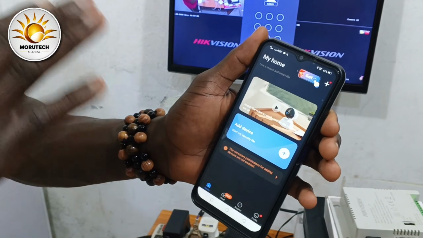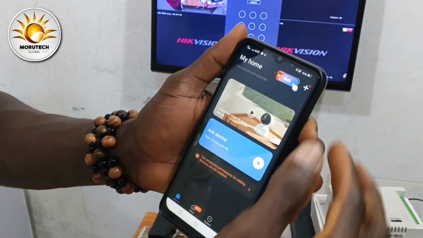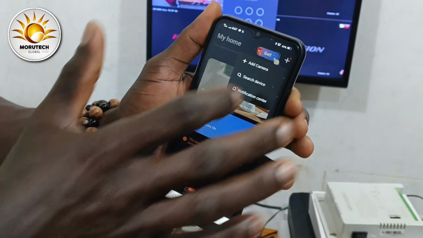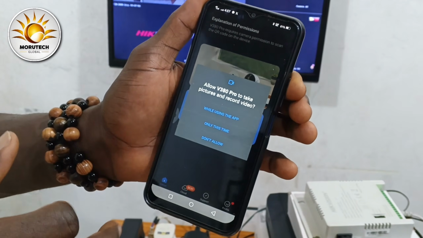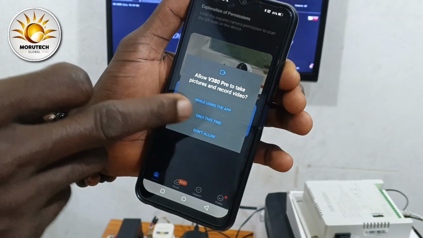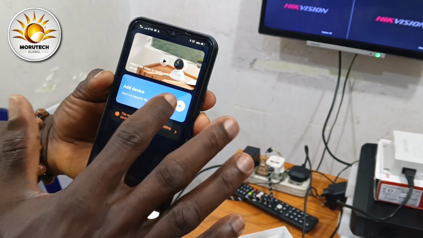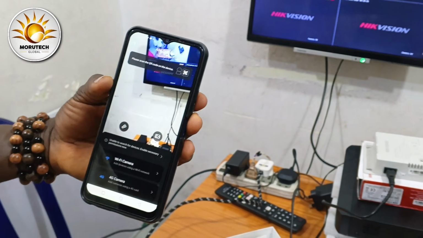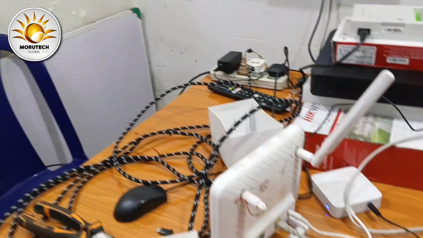So this is what we see at the V380 Pro app interface. You either click on the plus here to add a camera, or you click on add device, this blue one. Then they say you should allow taking pictures and videos and all that. Say only this time. Now I'll click on start security line. So this one, let's scan the QR code of the camera.